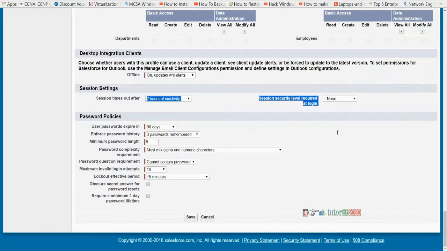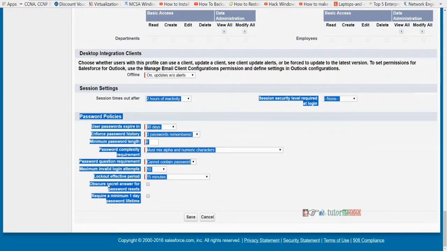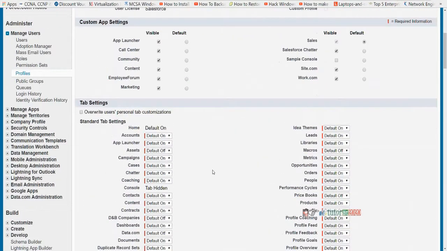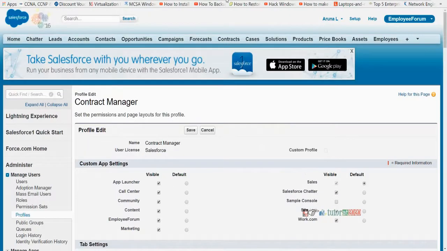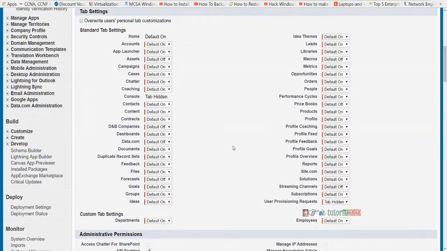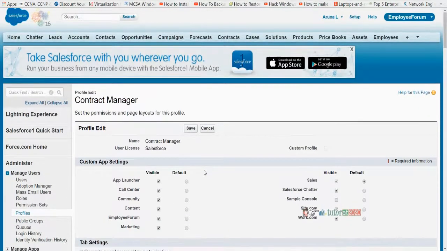Only certain things. This section is editable, the password reset and lockout period, and these tab level details, default on, off, and application visibility, which you can even do from your home tab once you log in for yourself. So that is only possible here on standard profiles.